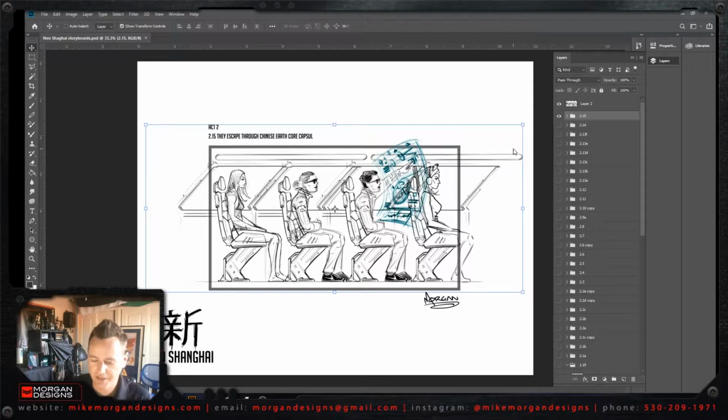Okay, so what we got here is a scene set up. It says here Act 2, shot 2.15. They escaped through the Chinese Earth core capsule. So they've escaped, they've got into some sort of capsule, and they're escaping through the core.